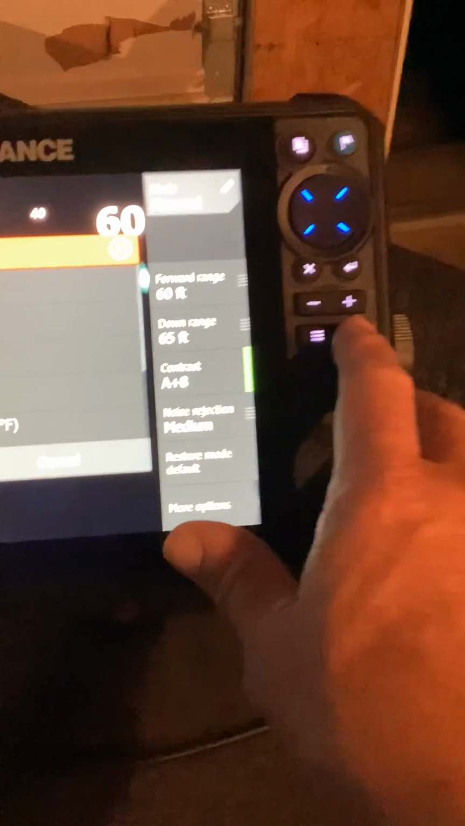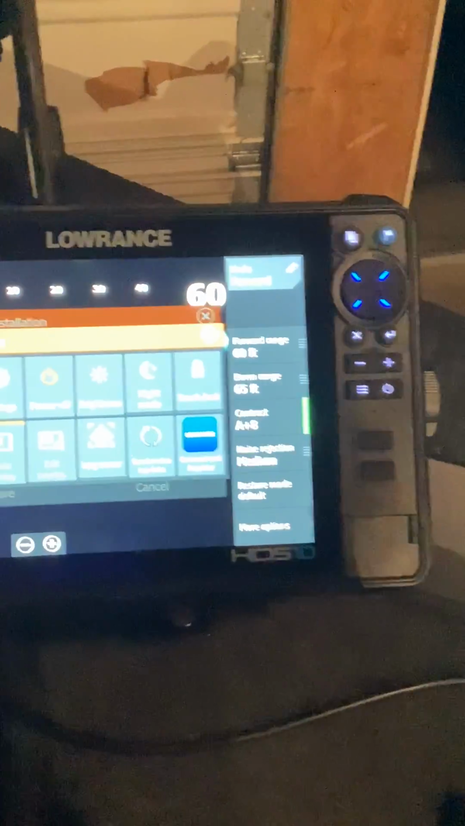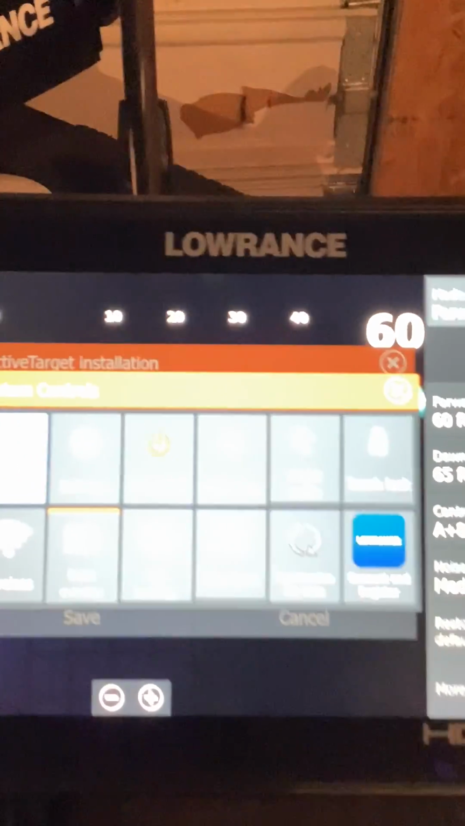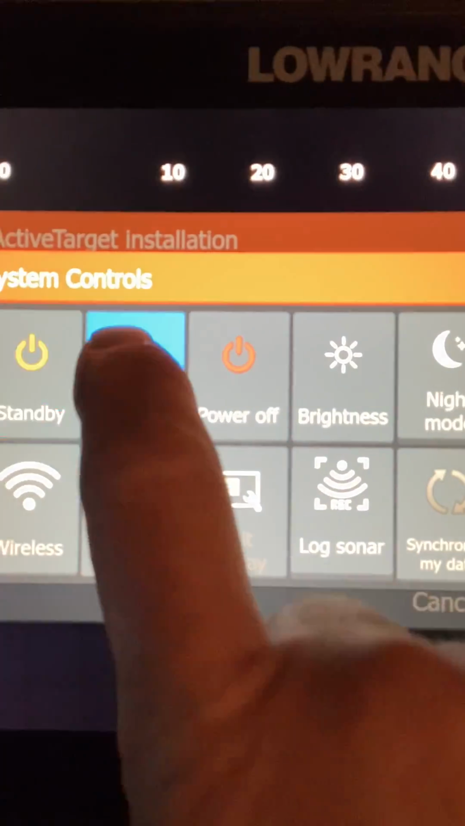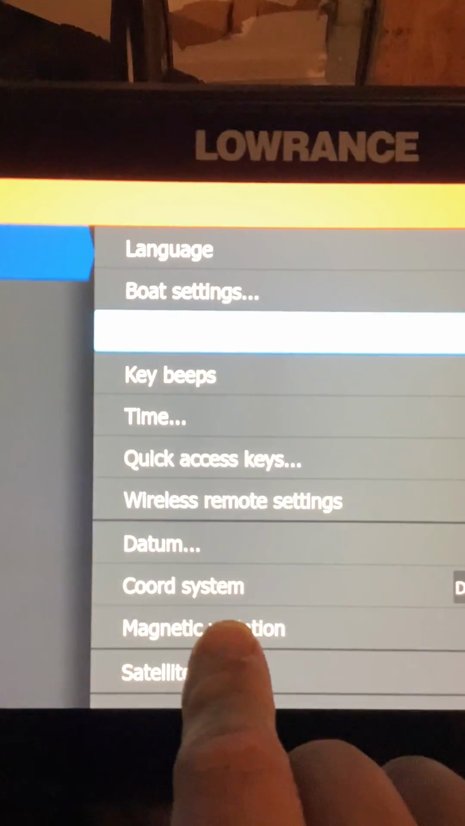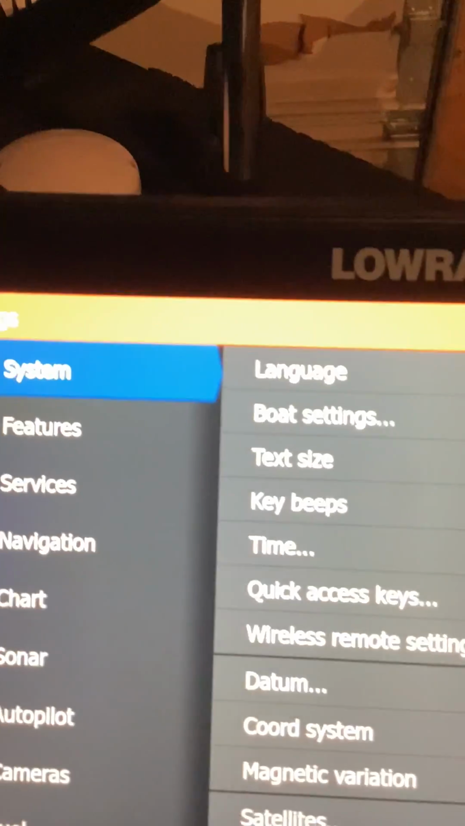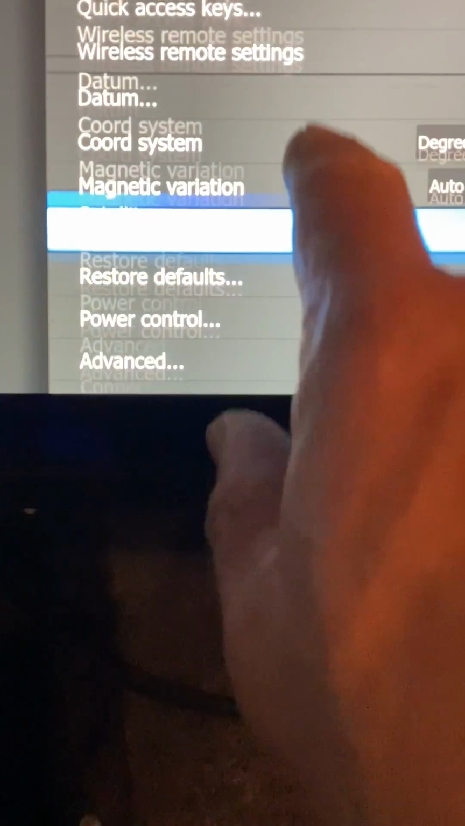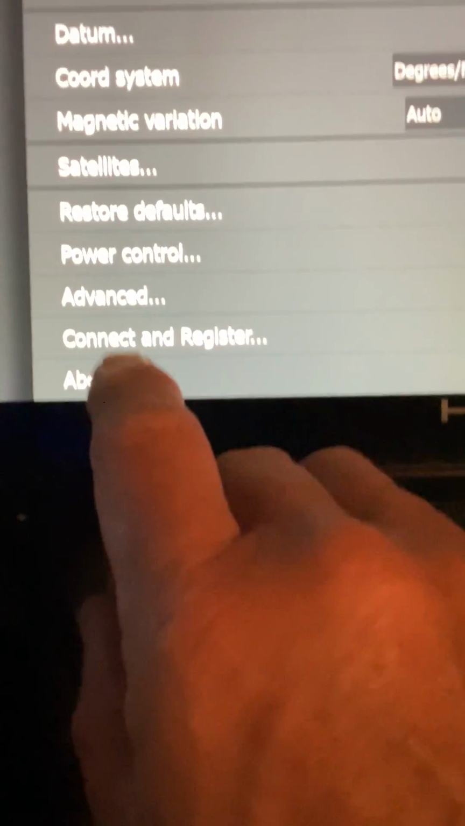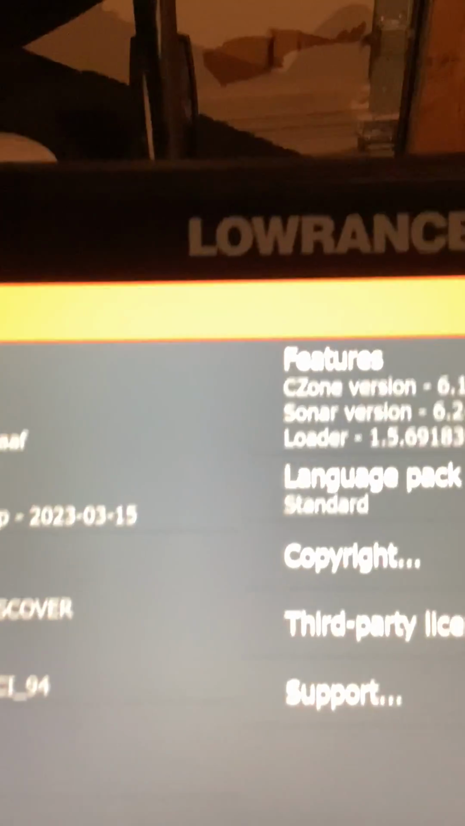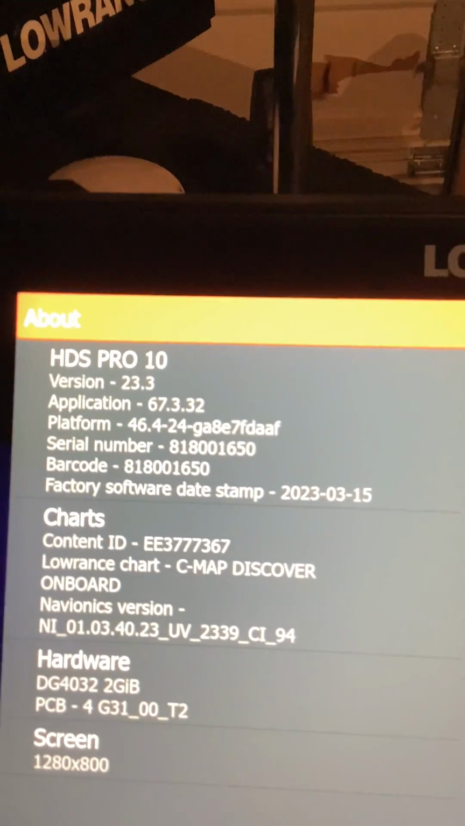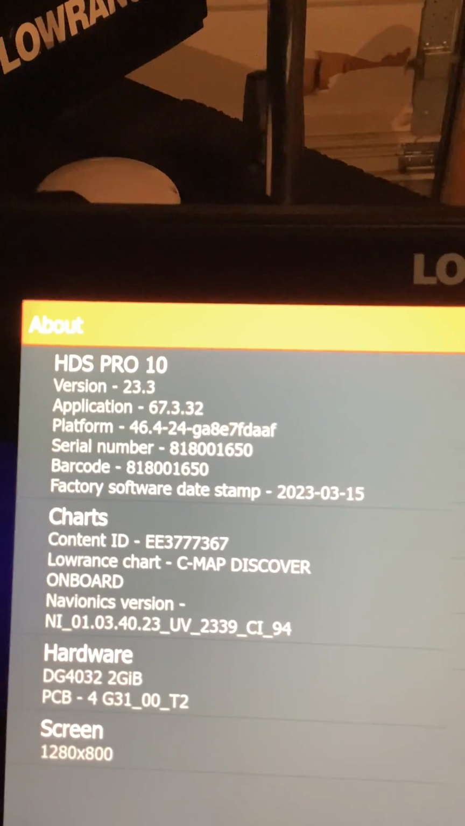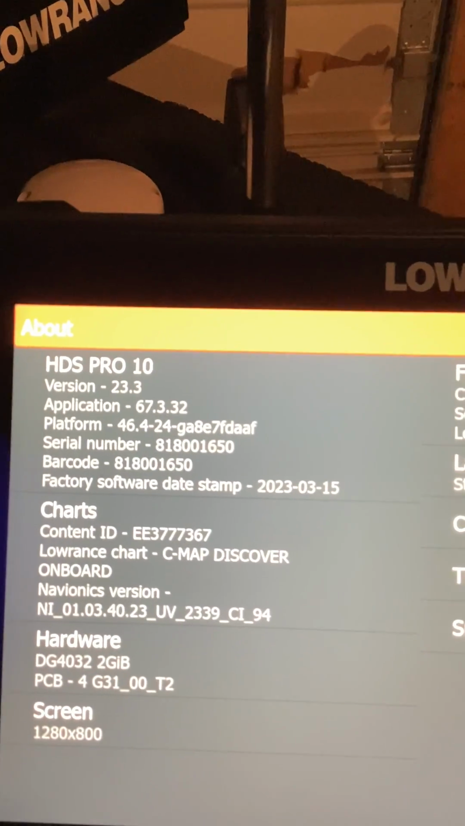To see the current version of the unit itself, again, just press the power button once, go to settings, and this time we're just going to go to system up at the top and then scroll up to about, and again, you'll see the version is 23.3.67.3.32.